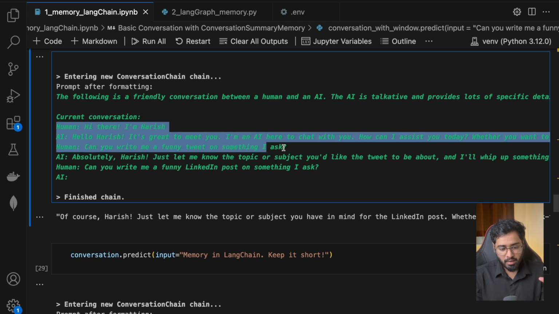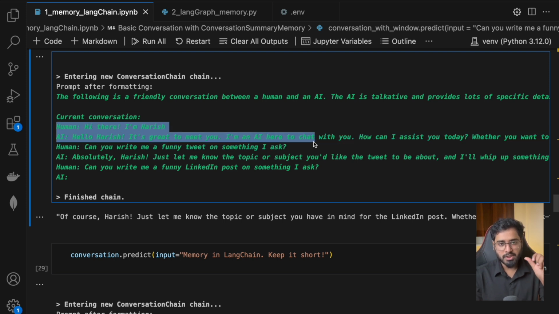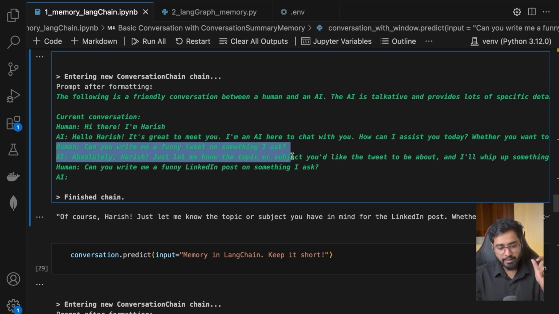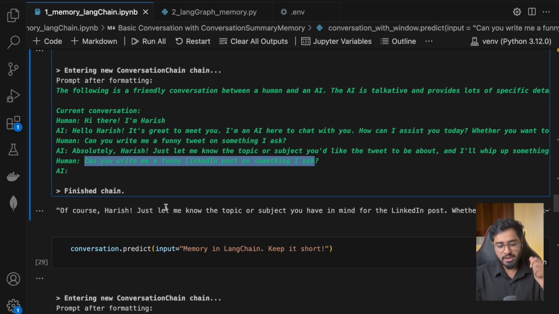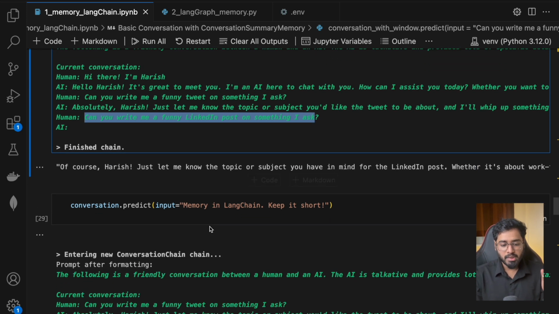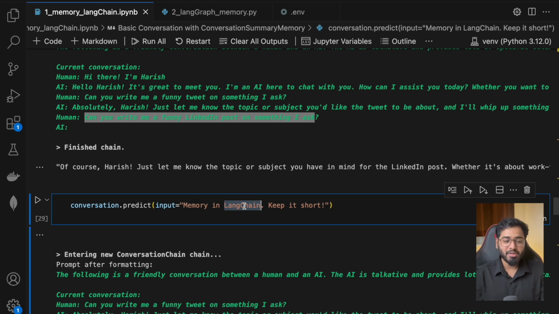This particular to and fro, which constitutes one conversation, is maintained. The second one is also maintained, and then the third one is happening right now. So I'm asking a question right here. The AI is saying, of course Harish, just let me know the topic. And now I'm saying memory in LangChain. I wanted to write a LinkedIn post on memory in LangChain.